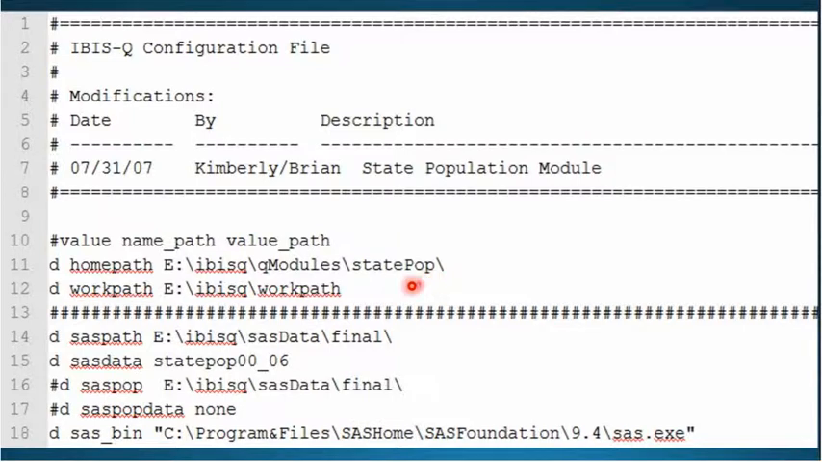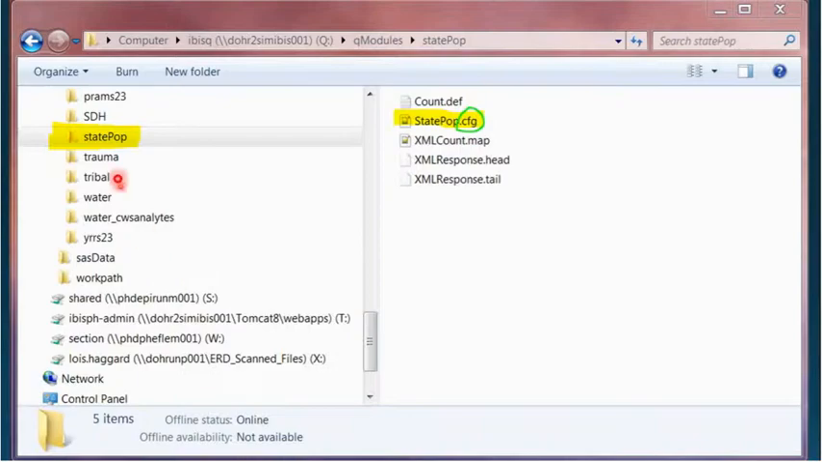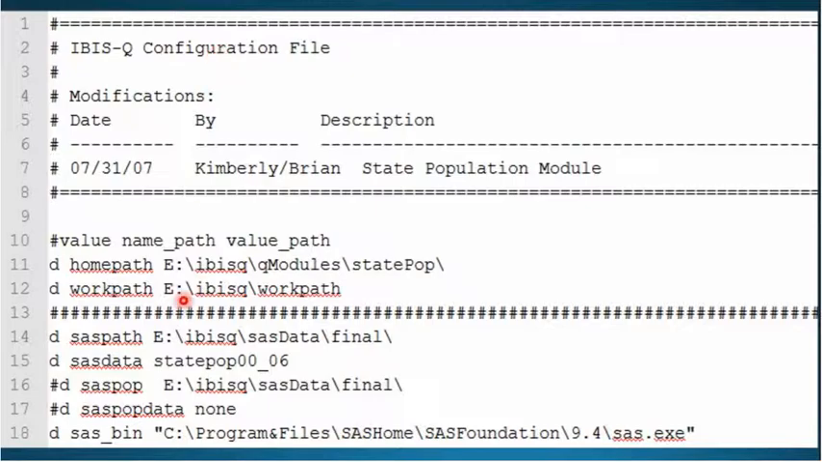Now notice that this is the E drive. This is because it's the E drive on the ibis-q server. My computer has a Q drive that is mapped to that ibis-q folder on the server. But from the server's point of view, that ibis-q folder is on the server's E drive. So it's in E:ibis-q Q modules StatePop. That's where the config file is located.